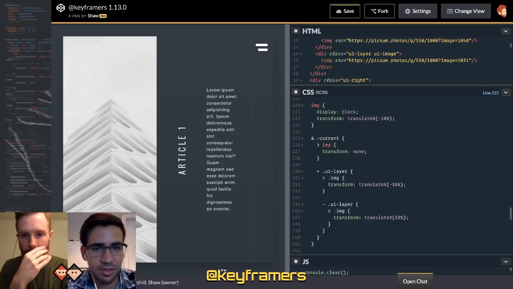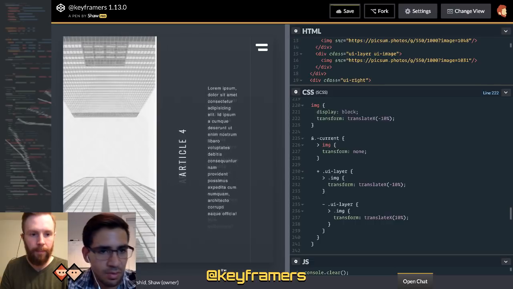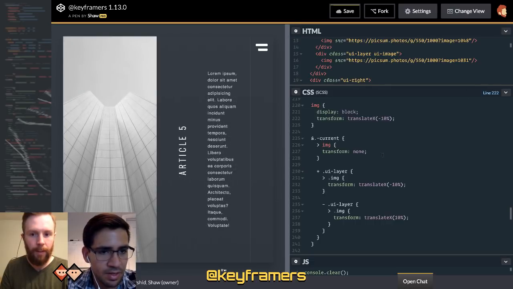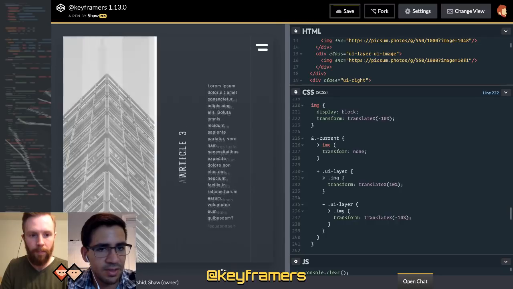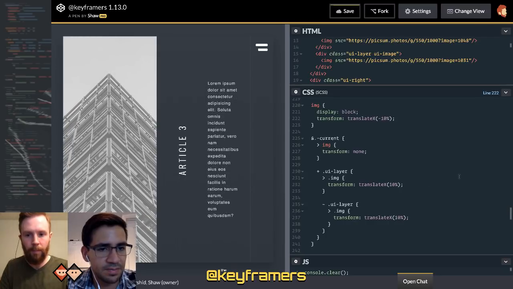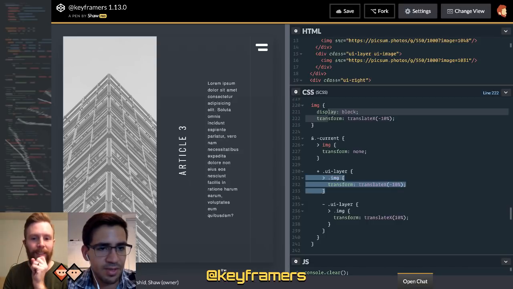Negative 10, so it should always move to the left. So that's what we want. All right, so the current one should have no transform, and anyone after the current one should be 10. Oh geez, this is like a puzzle. It's like one of those escape rooms, you know?